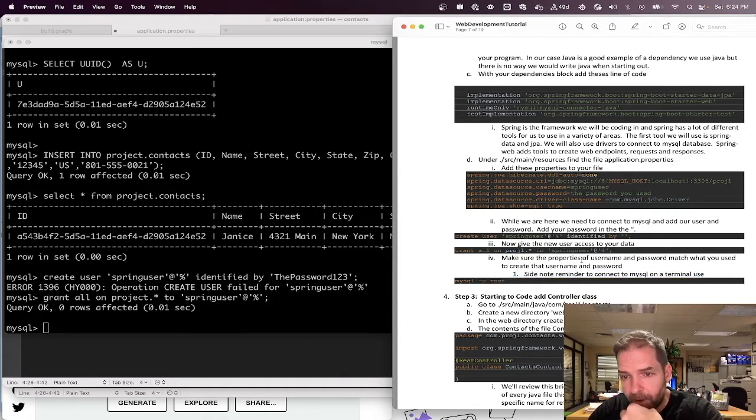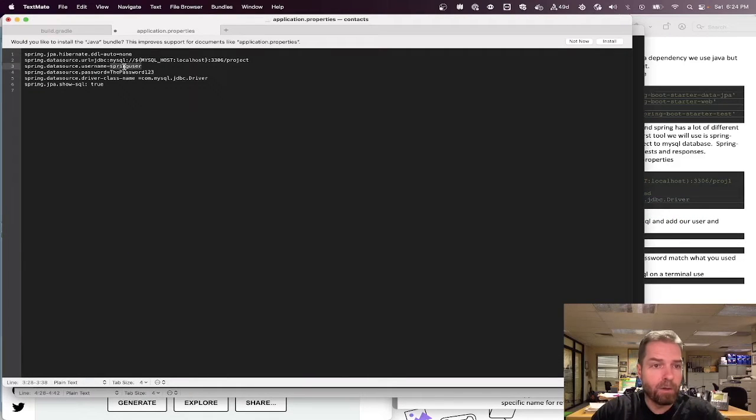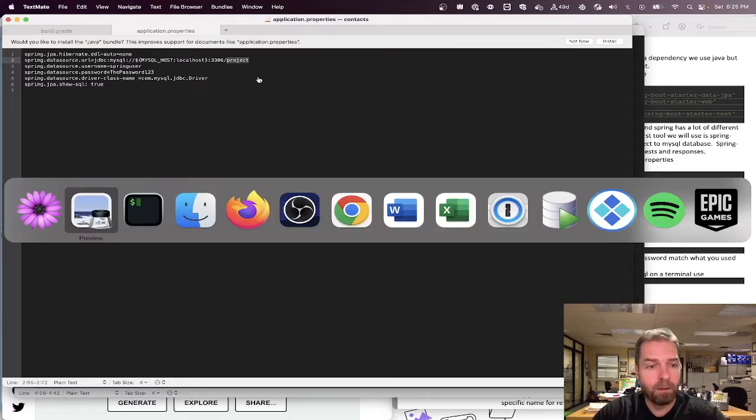Make sure the properties of the username and password match what you used to create the user. So go back to the properties file. So our username is Spring user. That's what we did. And our password is this. Our database is named project when we created the database named project. So all those are good. Let's save that file.